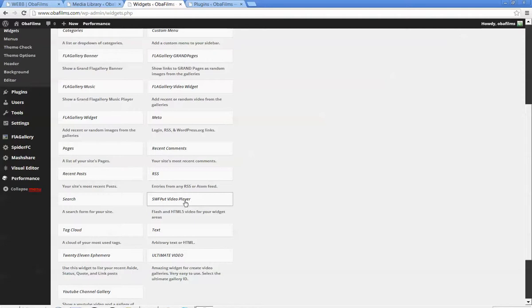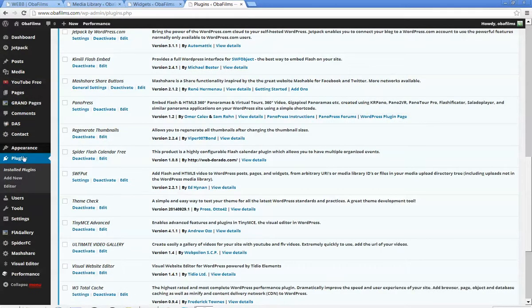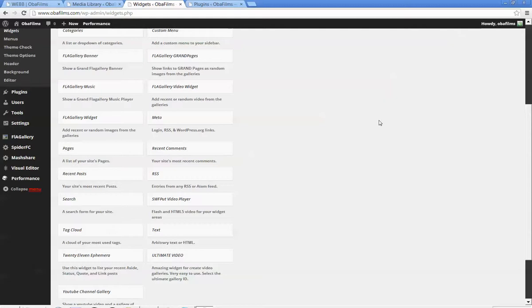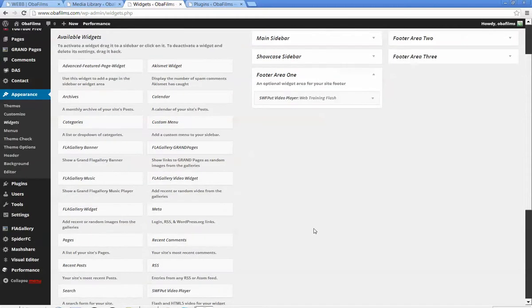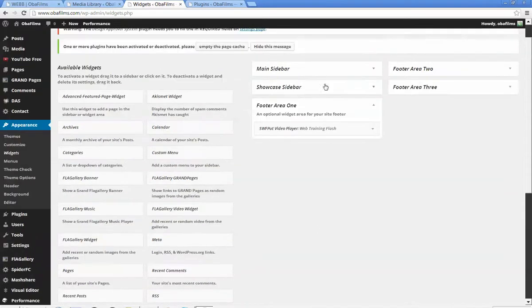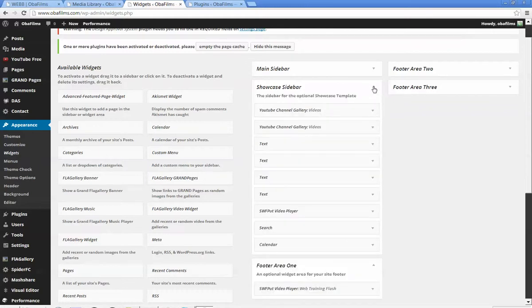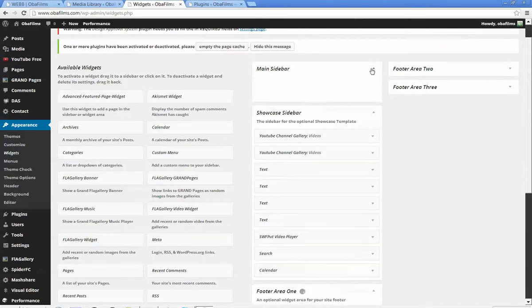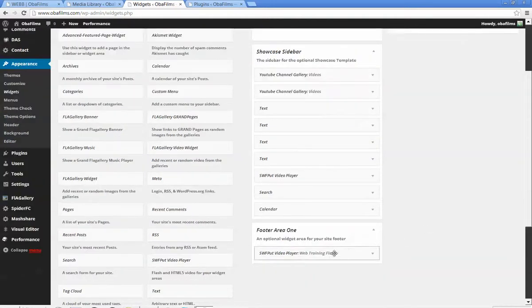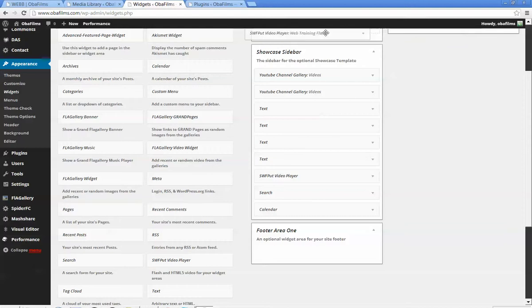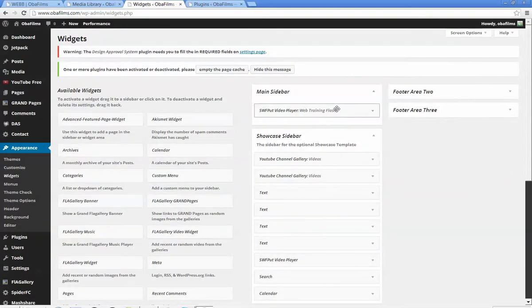SWF Video Player, right here. Go to plugins, add new, and type it in. It's going to come up. Once it comes up, install it, activate it, and go to widgets and look for it. All right, drag it to the footer area, or once you learn how to use sidebar and showcase sidebar, you can put it there. For instance, if I use the sidebar for that particular video, I'm going to drag that video to the sidebar right there, and leave it.